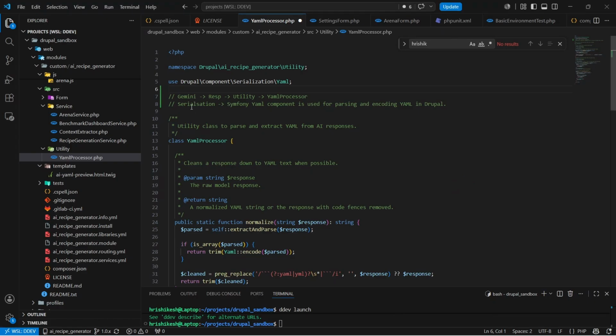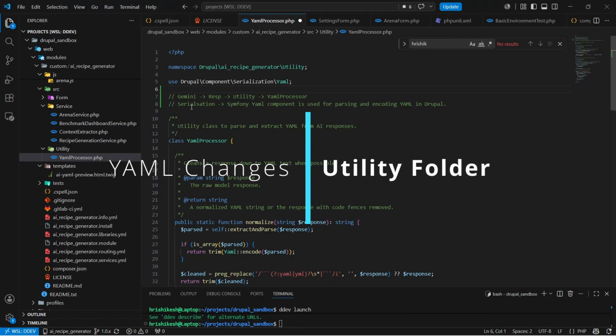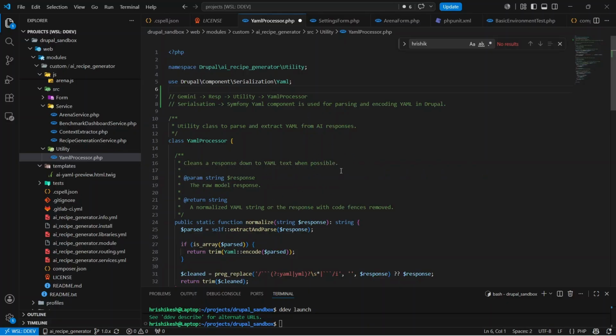The first changes are the YAML changes. We created a new file in a utility called YAML processor.php. Now, where does this lie in the overall structure? So let's say we have Gemini. From Gemini, we get a response. From that response, we get a utility. That goes to this utility file. And from that utility, it goes to the YAML processor file.